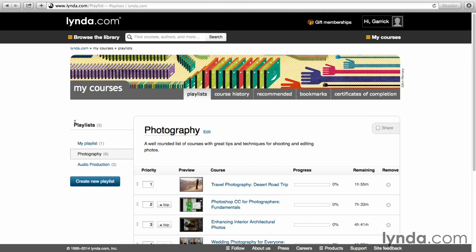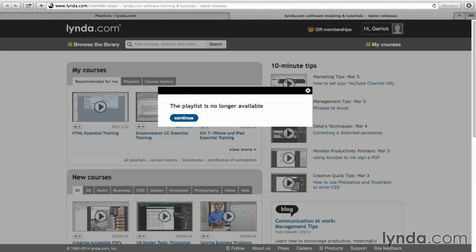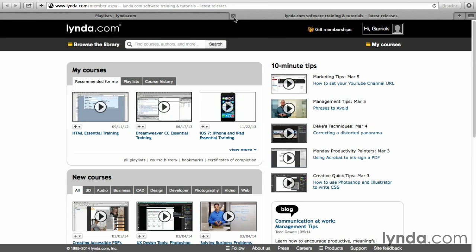So now if I create another new tab and paste in that original URL that's still on my clipboard, I see a message telling me that this playlist is no longer available. And I'm just taken to our homepage.